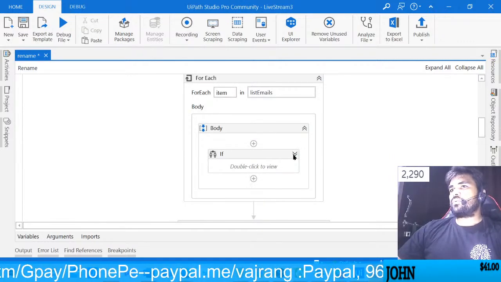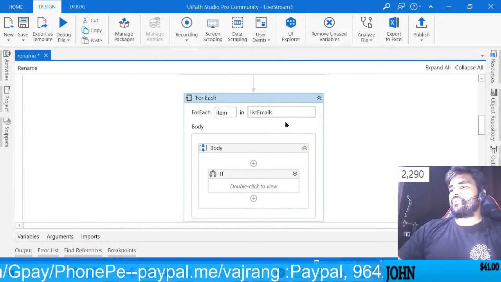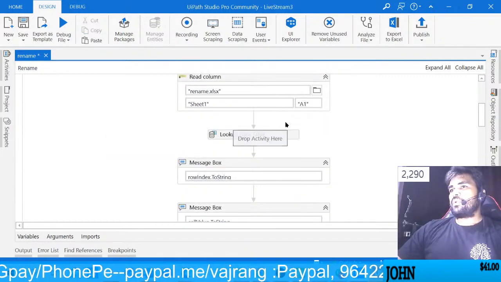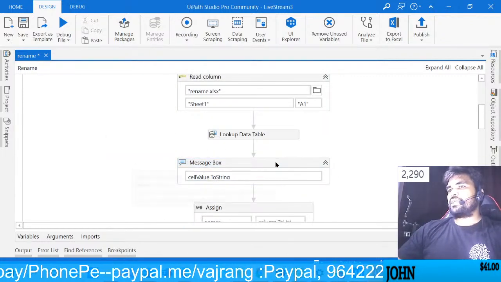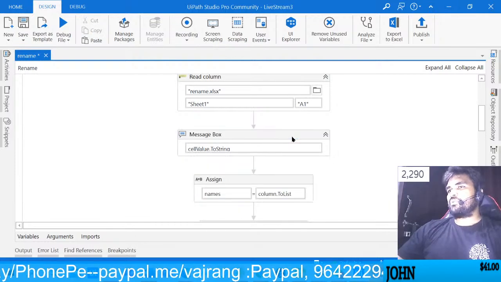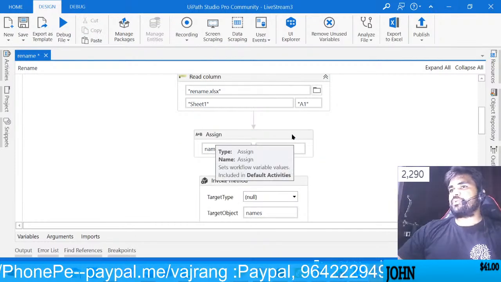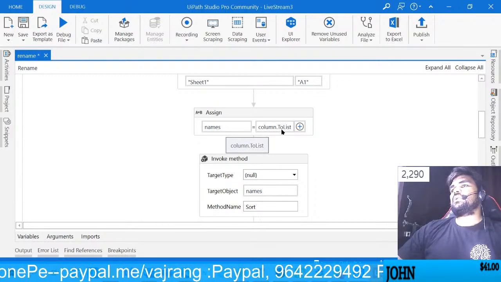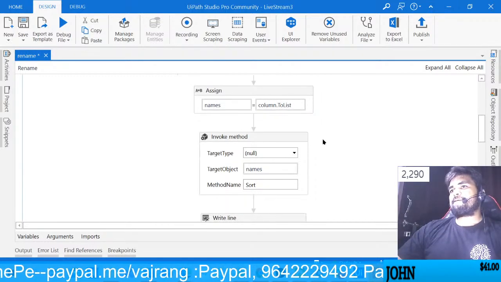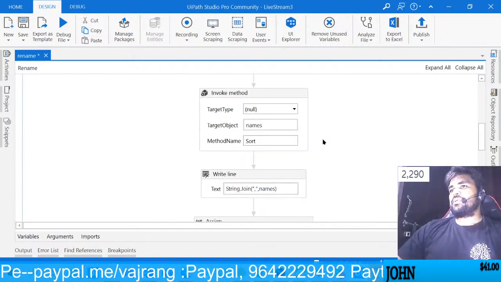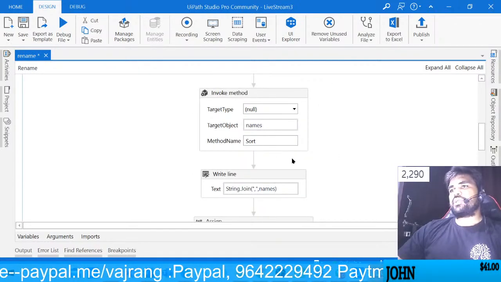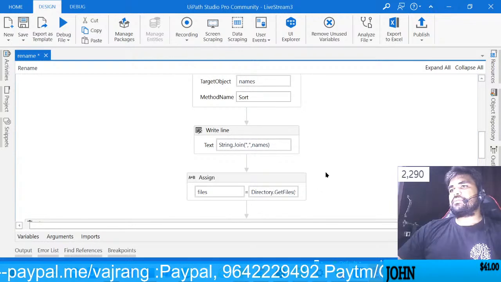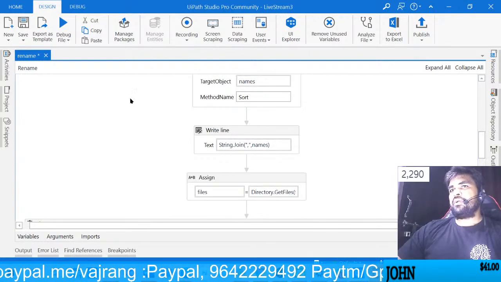Cell value. Okay. This particular item we can remove for now. Message lookup table we can remove. Lookup table we can remove. Cell table we can remove. Names equal to column dot to list. Okay. Sort. Okay, sorting the names. Next, write line. Okay.